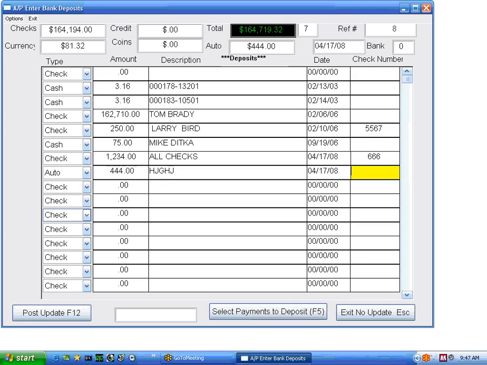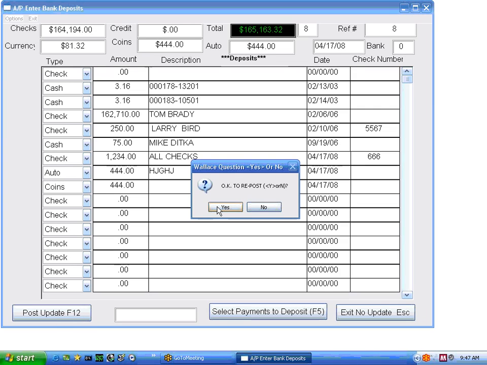You can give it a description. There again, the date will be exactly what you want. If you want, you can go down here and select what you want, coins. So you can manually enter, or you can select it from your sales journal system. Now I'm going to be making this deposit, which is $165. I'm going to hit post. Okay to repost, yes. Now all I'm doing is not making the deposit yet. I'm just updating what I'm going to deposit in this bank. I haven't decided if I want to deposit yet.